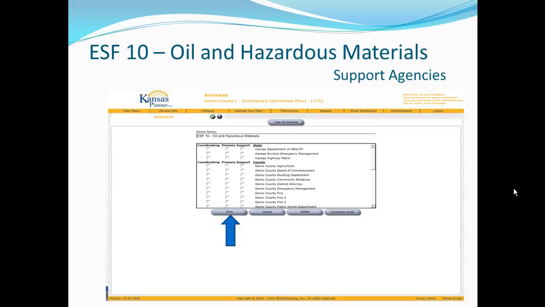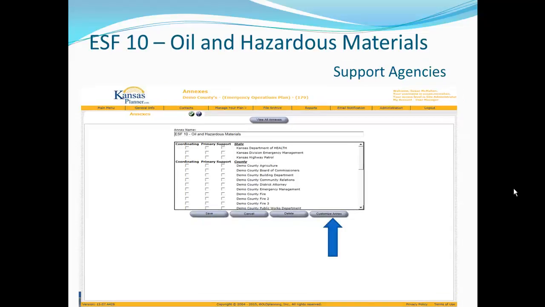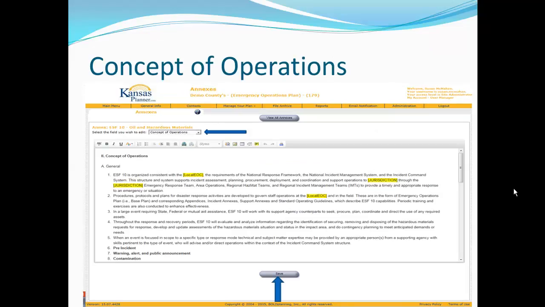Within there, this is where you choose your coordinating, primary, and support agencies. Choose who your coordinating agency is going to be and put a check mark in that box, and the same with primary and support. Once you've done that, click Save. Then click on Customize Annex. Within this screen, it's usually blank with that drop-down box in the left-hand section that says Select. Choose the drop-down box and choose Concept of Operations.